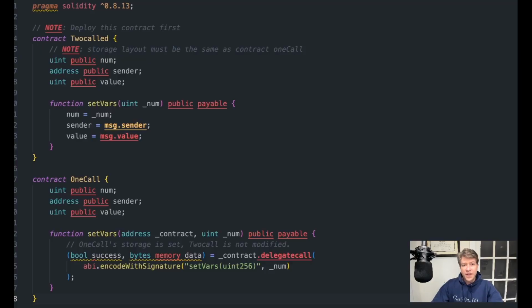Now let's look at an example of delegating a call from one smart contract to another. In this example, we have two contracts, two called and one call. One call is delegating control to the two called contract. One call's address, storage memory location, and ether balance will be used to execute the logic of the two called contract. One must ensure the contract structure for both the contracts, calling and called, are always the same.